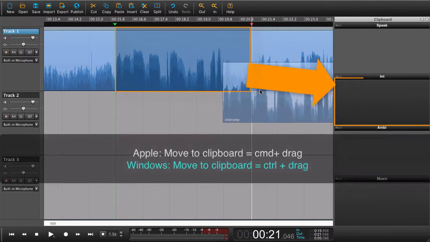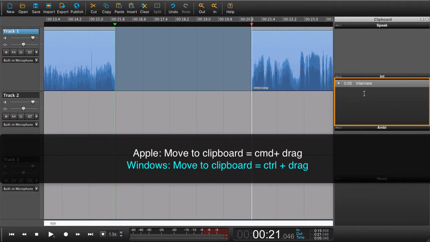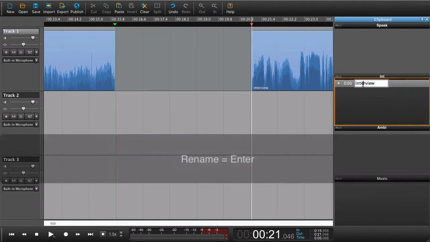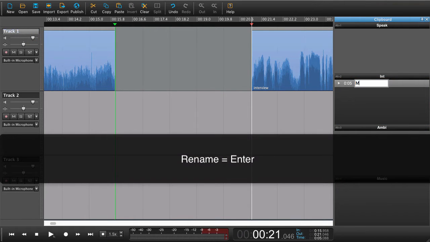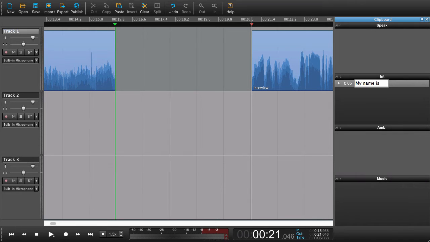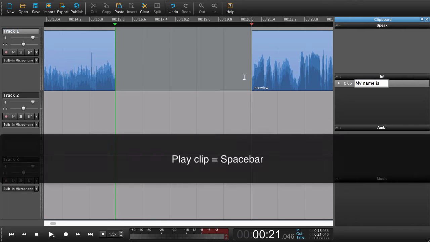Now we're going to take the selection we just made and drag it into the clipboard for later use. Here we can give it a new name so we can always remember what it was. In this case, my name is. And we can also play back the clip directly from the clipboard. We can just highlight the clip and press spacebar.